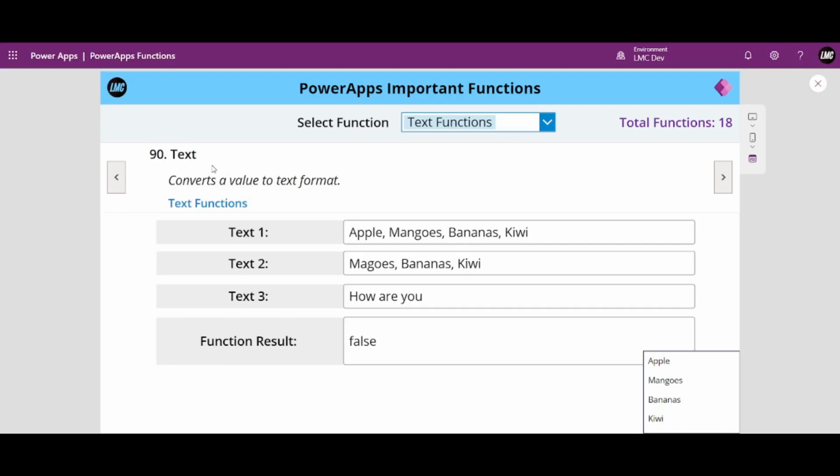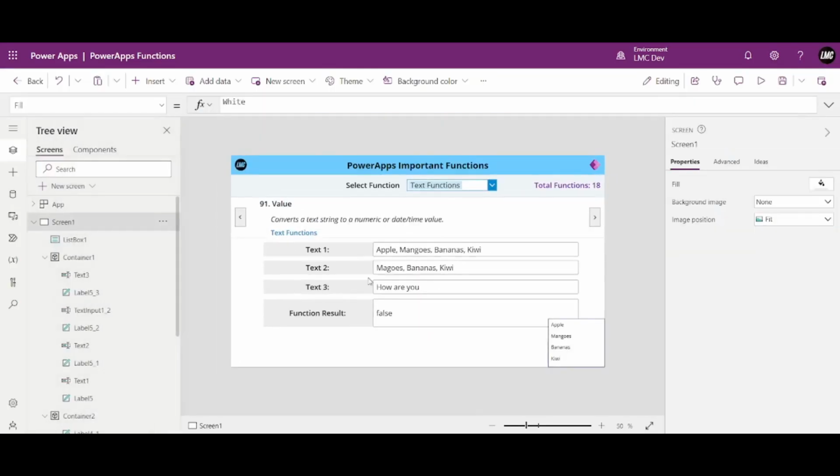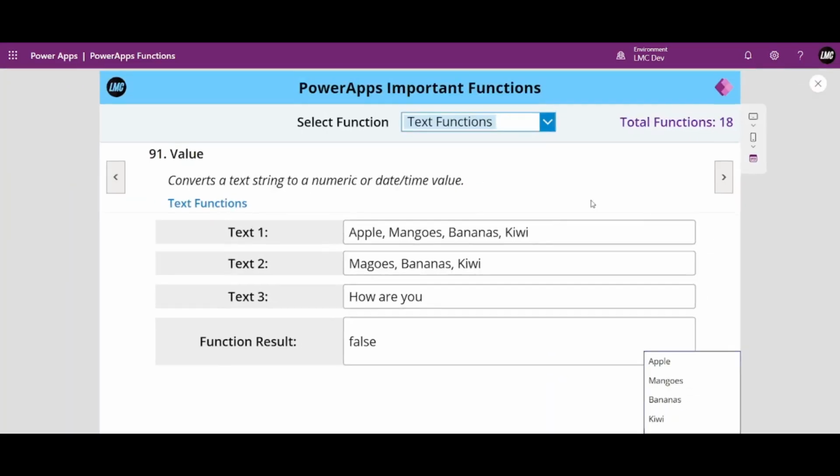Moving on to our next function, the text function. This is a very important function. Before this, let's look into our value function. What the value function does is, let's say I have this number with me. Currently this number is nothing but a text. This number is a string. This is not a number.